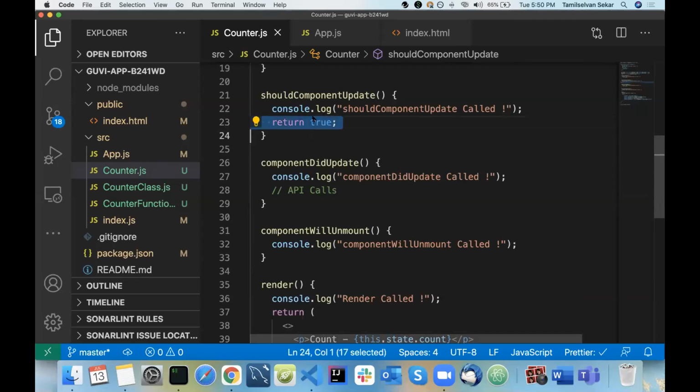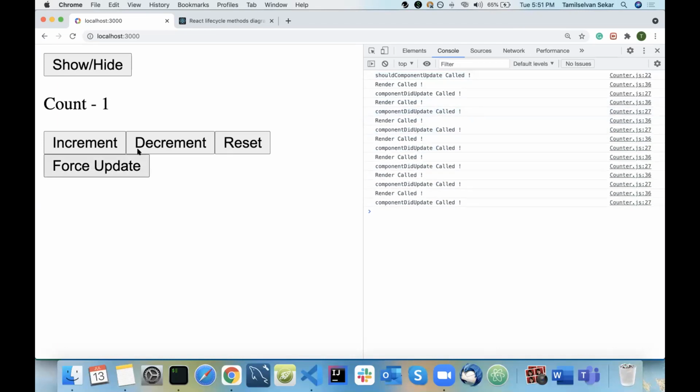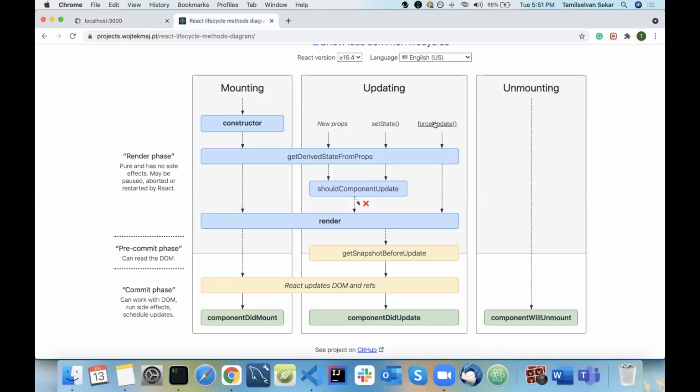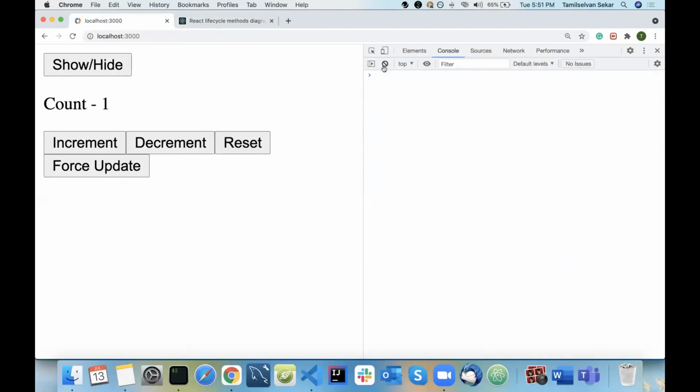If it is false, it will not go to the render function at all. But force update, you'll call the render method directly, and the component update will be called automatically. So it will not consider your should component update at all. That is the purpose of your force update. Clear on this? Clear on the lifecycle methods?